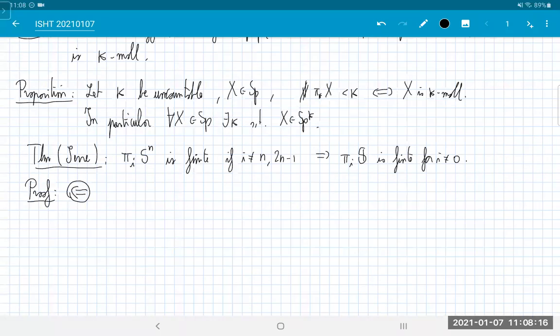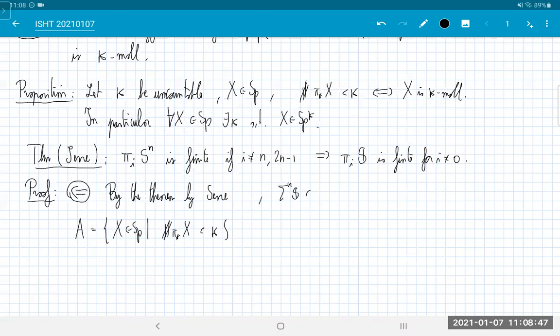Okay, proof of the proposition. So how do we prove the proposition? Let's prove first this direction. And we prove, by the theorem, by Saar, so let me actually denote with A the collection of all spectra with cardinality less than kappa. This is in A for every n in the Z, where A is this category of spectra that I want to identify with Spec kappa.